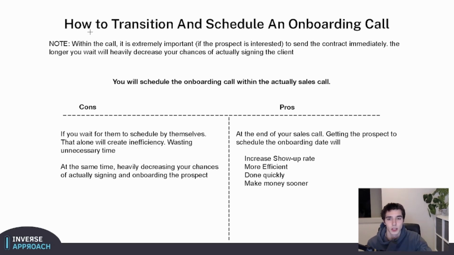All right. Then you will schedule the onboarding call within the actual sales call. Let me repeat that. In your sales call, you are going to schedule the onboarding call at the end if they're interested. Okay. So when you're on a call and you want to schedule your onboarding call right at the end, what you can say is, hey, listen, great. We're going to send you the contract. Let's schedule your onboarding call. So immediately when you have their attention, you're on a call with them, you want to just schedule it there.